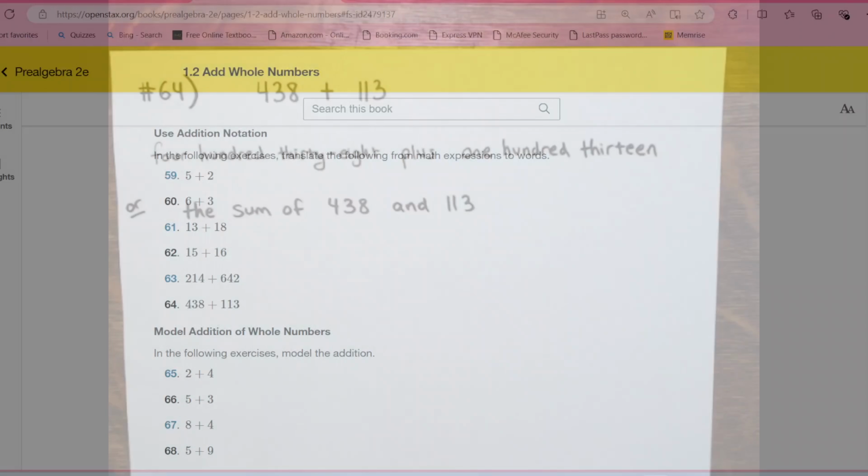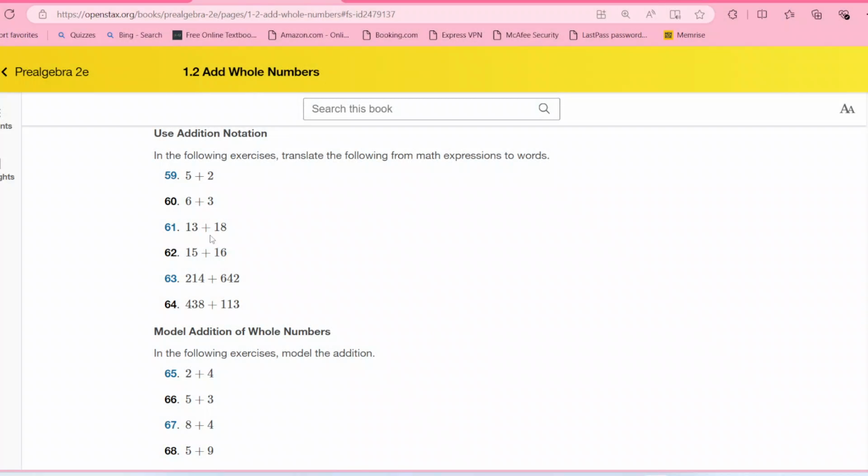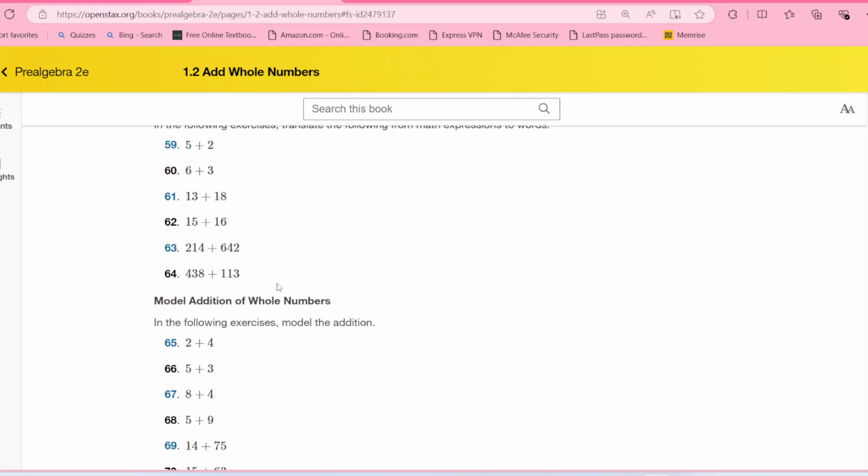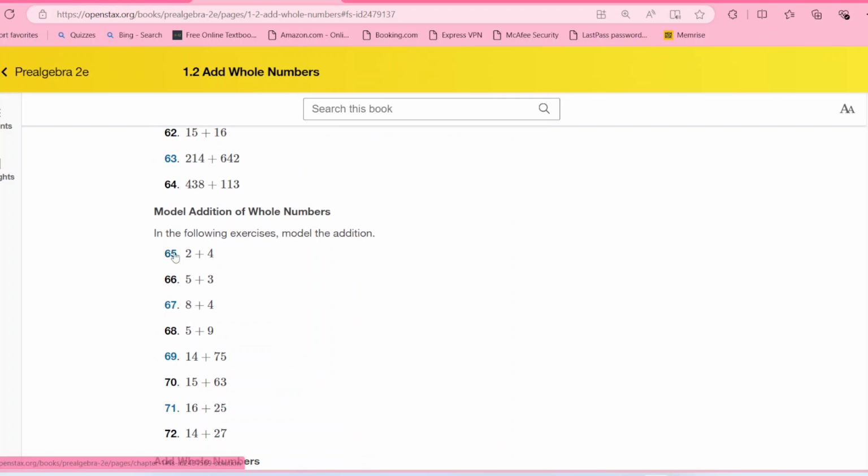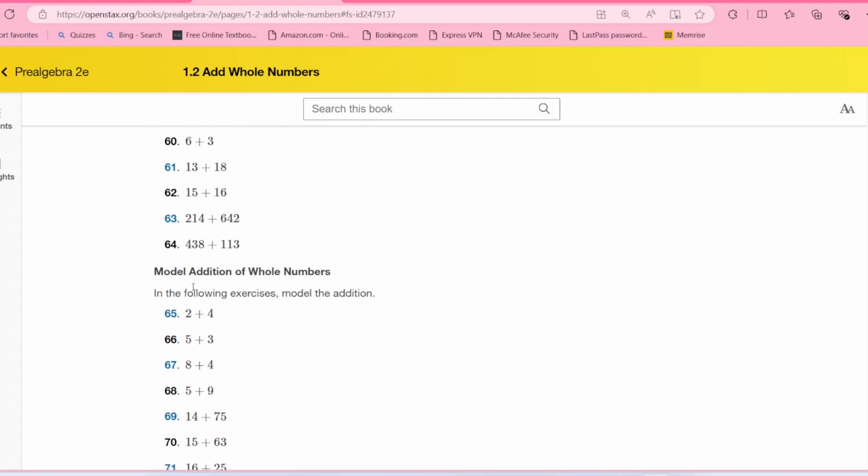And again, that's an even numbered problem, so can't really check it, but once again, based on your experience with other problems and earlier videos reading the section, hopefully you understand that we are correct. Wonderful. All right, so that's it for this video. In the next video, I'll be going through the exercises 65 through 72 under the model addition of whole numbers.